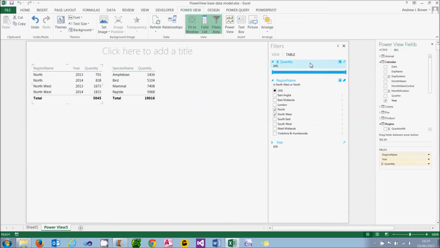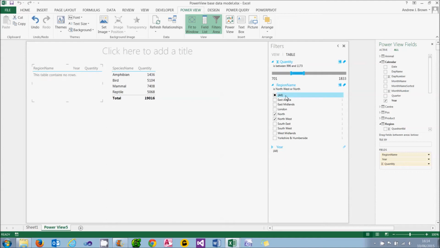And for the quantity, I can click on that and choose exactly which total quantity I want to view. For those who know SQL, I suppose this is a bit like the HAVING clause. So I'm going to choose an arbitrary range of 996 to 1173. Not a good choice because there wasn't any data, so I'll expand my choice a little bit. So that's how filters work. You can apply them generally on the View tab or to a specific visualization using the table or matrix or chart or whatever it may be menu option.